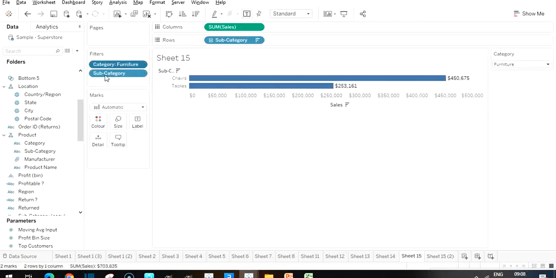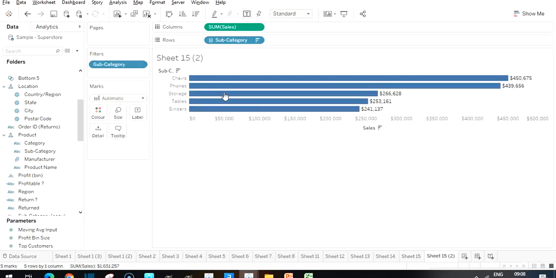So now since I have applied furniture and here top 5, in both filters in top 5, what furniture members do we have? We have these two. So the two we are getting right here.